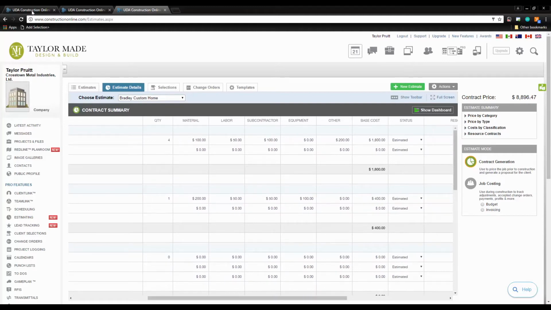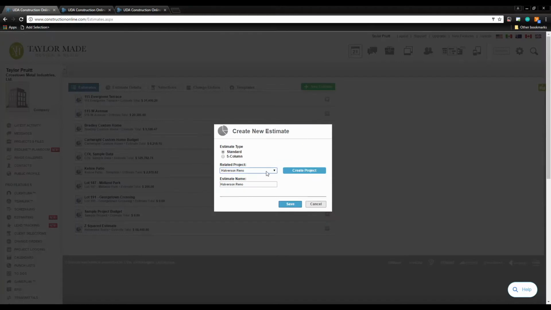Once you've decided on your preferred type, you can assign the estimate to a project, give it a name, and begin adding detail to your estimate. It's important to note that each project in Construction Online can only have one estimate, so if your project already has an estimate, you'll need to delete the existing one first. If you need to create a new project for your estimate, you can also do that here.